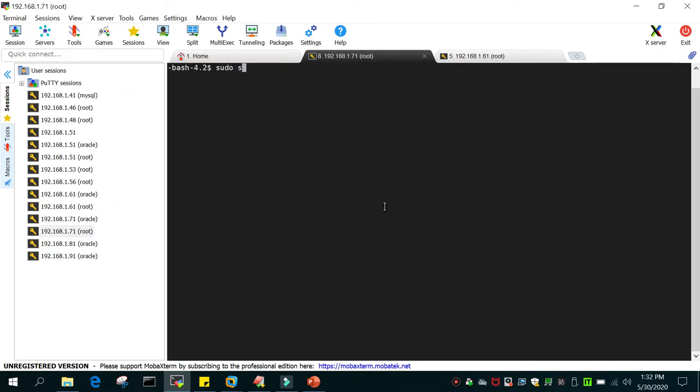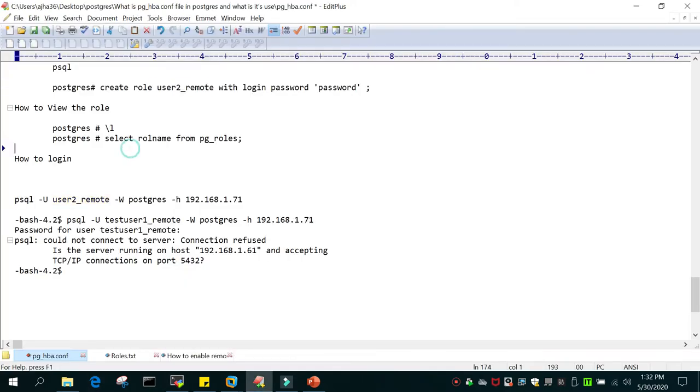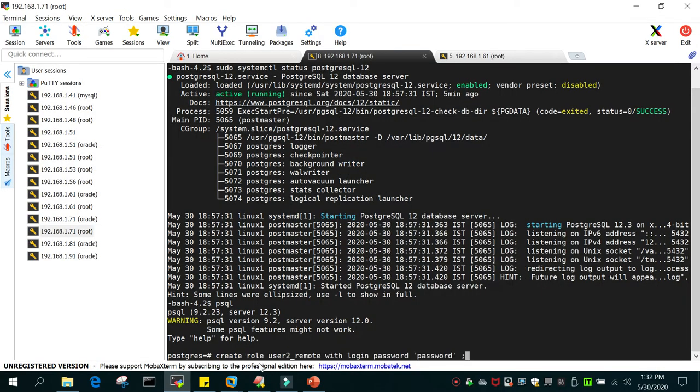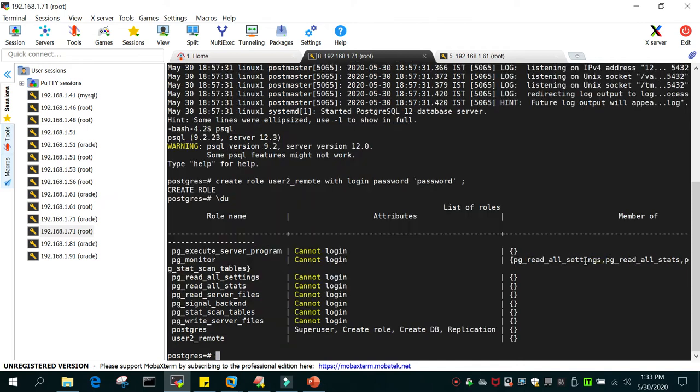So I'll just say sudo systemctl status postgresql-12. You can see the status is active and running. So just switch to psql. So I'm on the command prompt. I'm going to create a user with this particular command: create role, role name, with login and then password. So just say \du and you can see the role user2_remote is created, which is having the login access. It is not showing cannot login, so it will be able to log in.